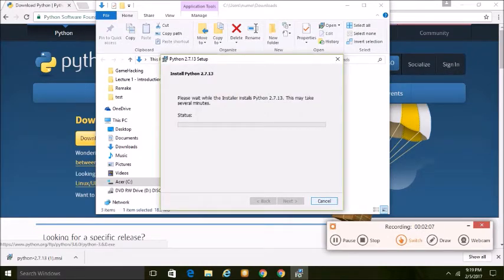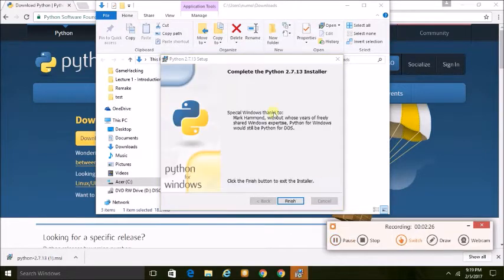It says, do you want to allow this app to make changes to your device? Yep. I will click yes. And I will let it install. So while it installs, I'm going to pause this video. I suggest you do the same, and we'll continue shortly. Okay, so Python has completed installing on the computer. I'm going to click finish.